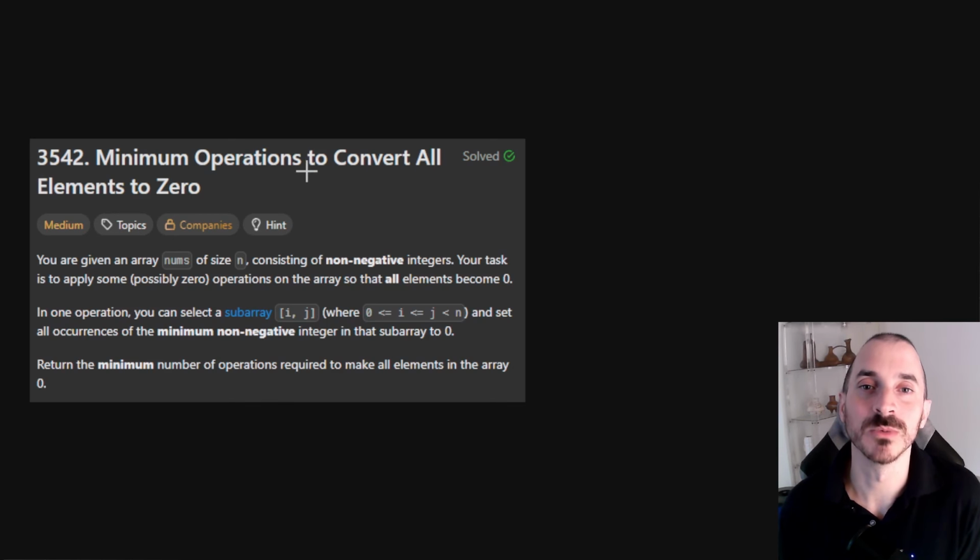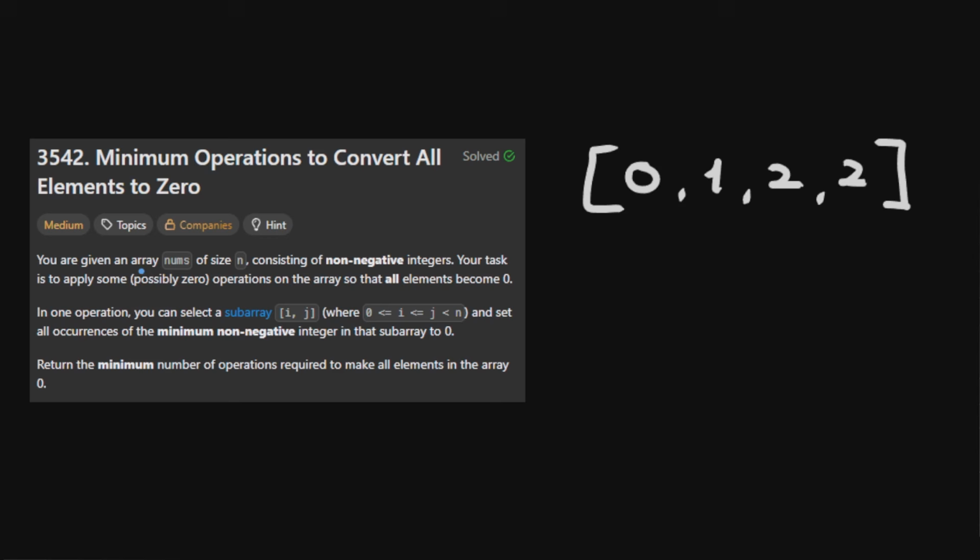3542, minimum operations to convert all elements to zero. This is medium and the key for this is observation, so let's start. We are given an integer array nums and we need to return the minimum number of operations to make all elements in the array equal to zero. In each operation, we can select a subarray and set all occurrences of the minimum non-negative integer to zero.